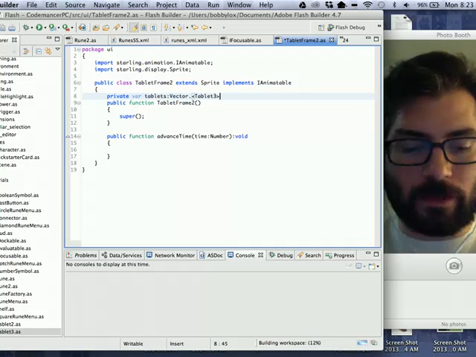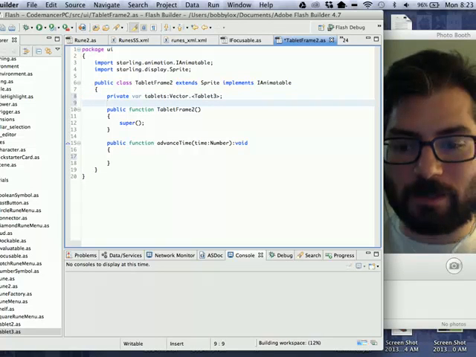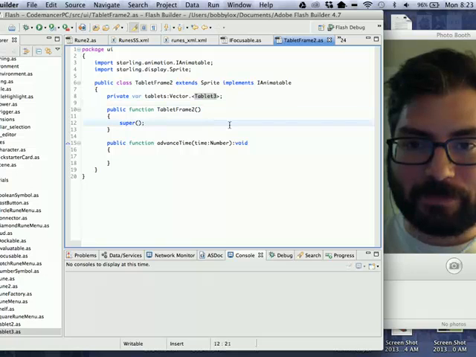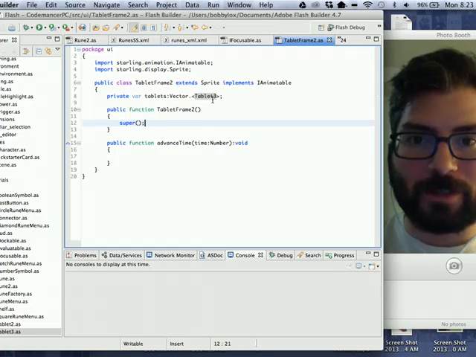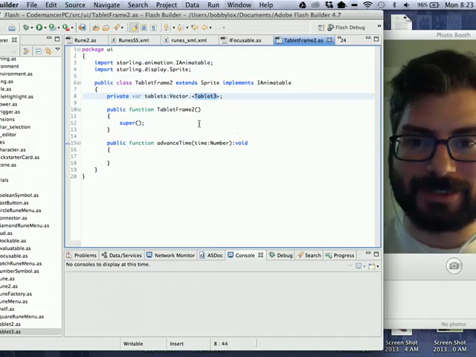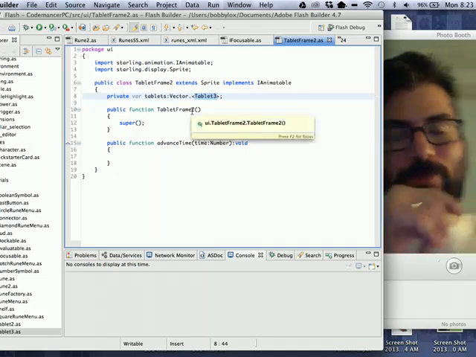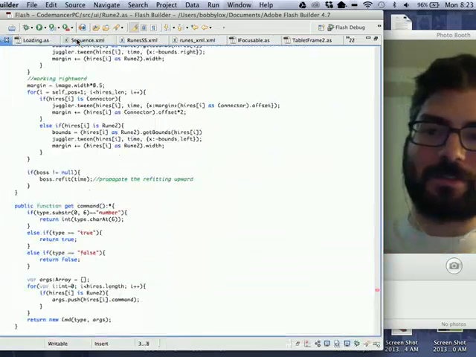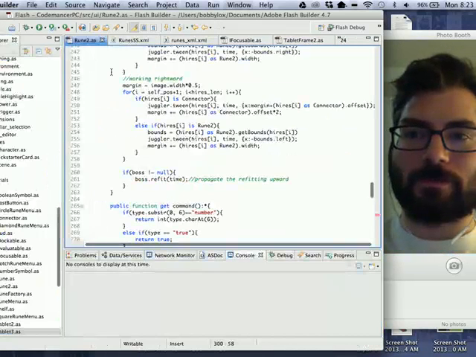Yes, this is my third pass at making a tablet class. I named it Tablet 3, and I'm working on Tablet Frame 2. And this is Ruin 2. So, yeah, it's no secret.